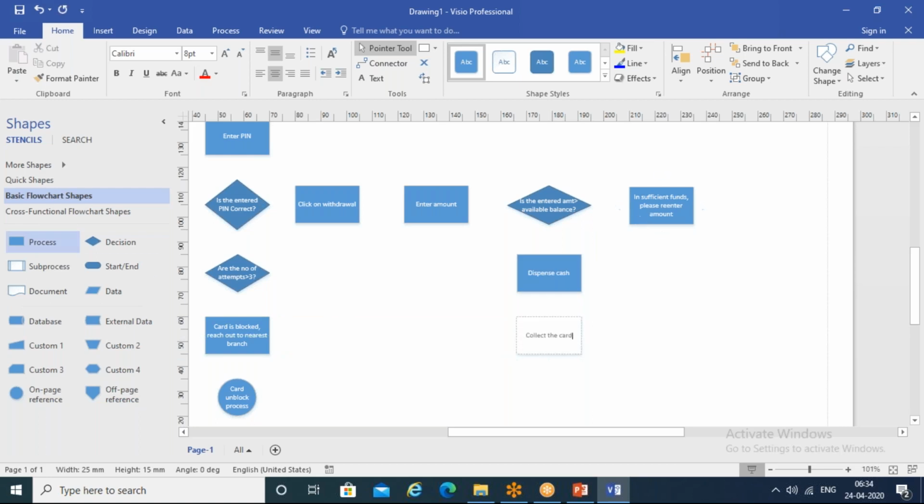And with that, the process comes to an end. So our whole idea is to withdraw the cash from the ATM machine. With that, the process comes to an end. Okay.